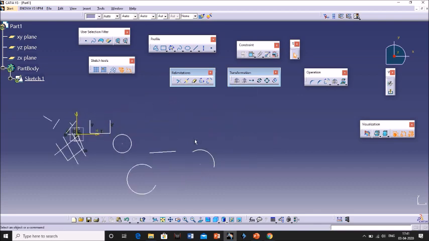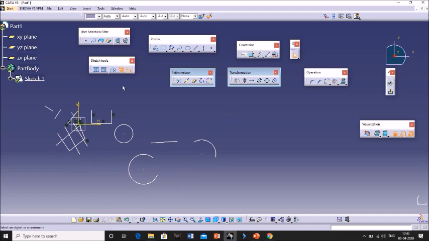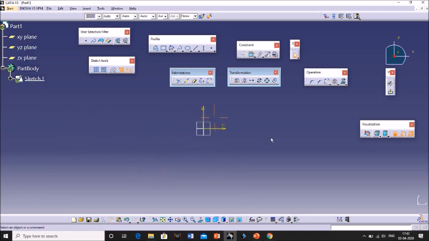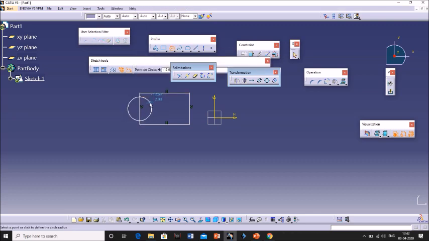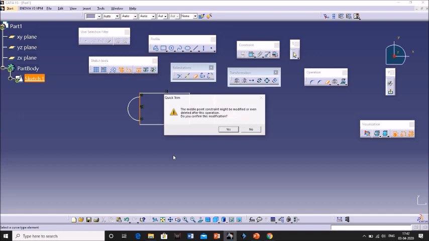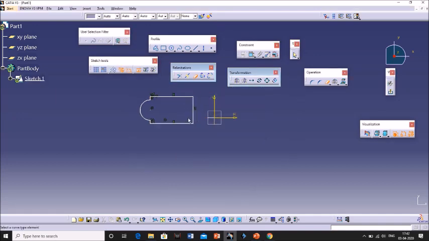So first one is the mirror. So mirror is used to get the reflection of the selected object. Okay, now I'm selecting these tools, delete. Okay, now I am drawing a rectangle and circle at this midpoint. Okay, and using quick trim command I have deleted these portions. Okay, so this is one object. Now I need to make a replica of this object on this side.